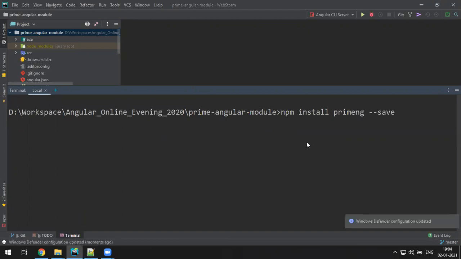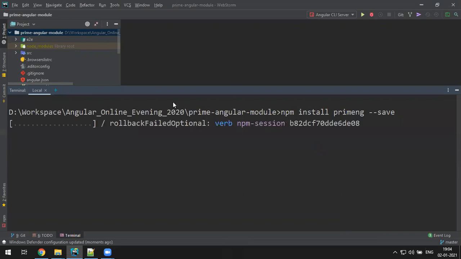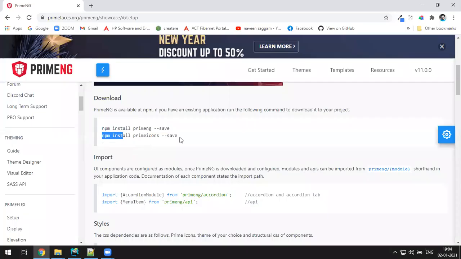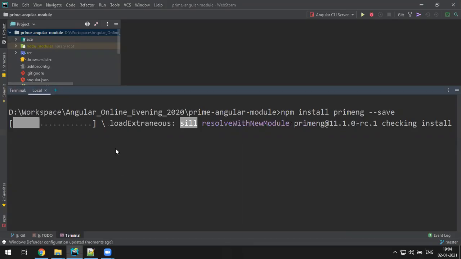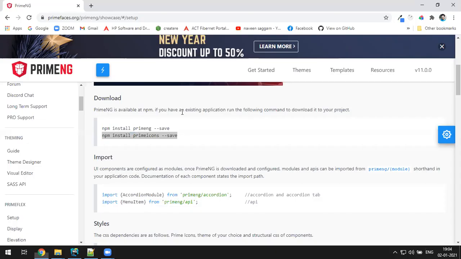Yeah, paste it. npm install primeng --save, enter. This will install the package along with PrimeIcons. They're not using Font Awesome icons, they are using their own icons. Let me add that as well. Copy. You can also use Font Awesome icons if you wish. That depends on the project. Enter. For Bootstrap, mostly Font Awesome icons are used.